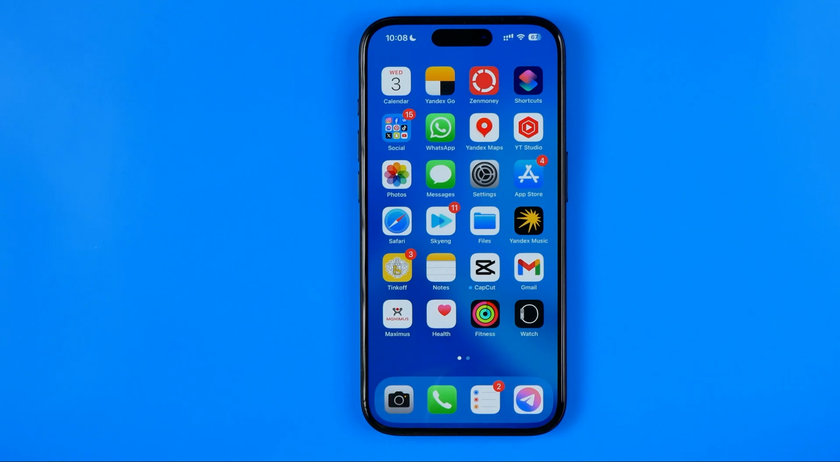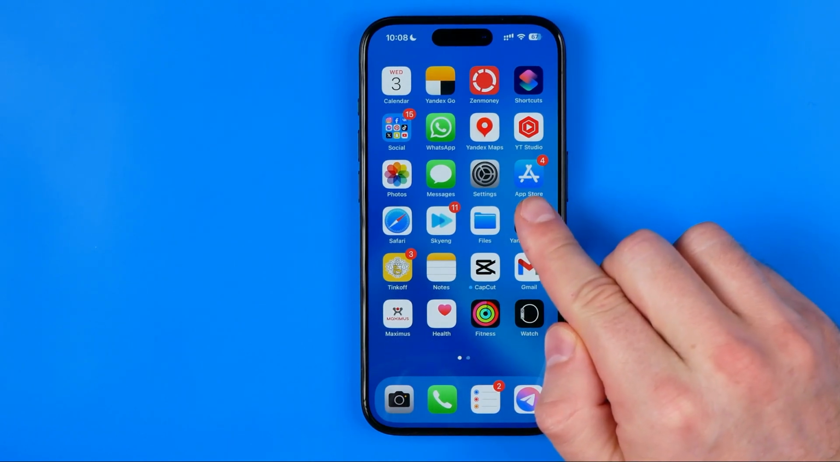In this video, I'm going to show you how you can easily install CapCut app on an iPhone. Be sure to watch the video to the very end so you don't make any mistakes. Let's get started, guys, and first off, we need to open up App Store.